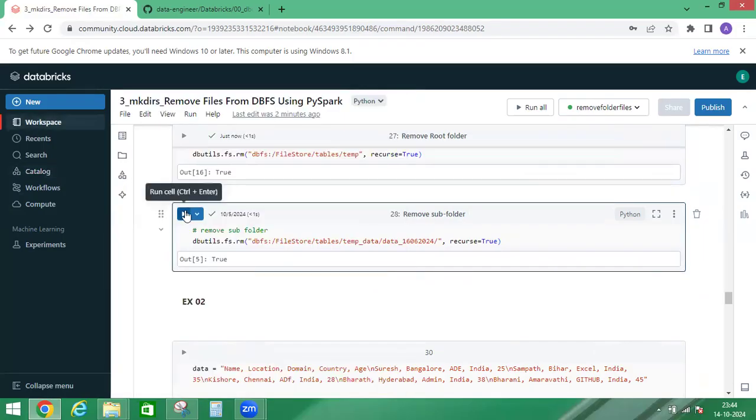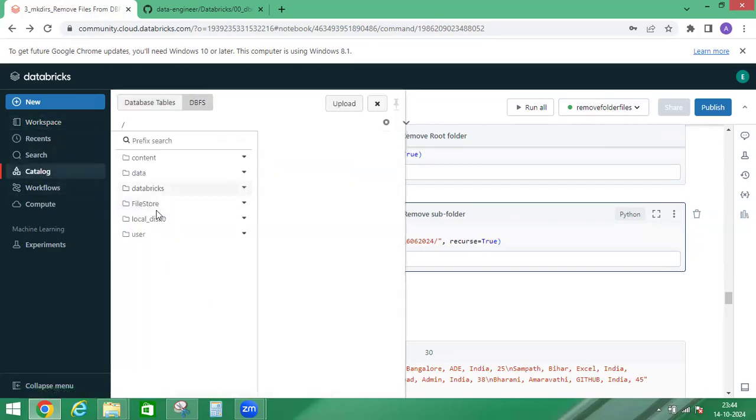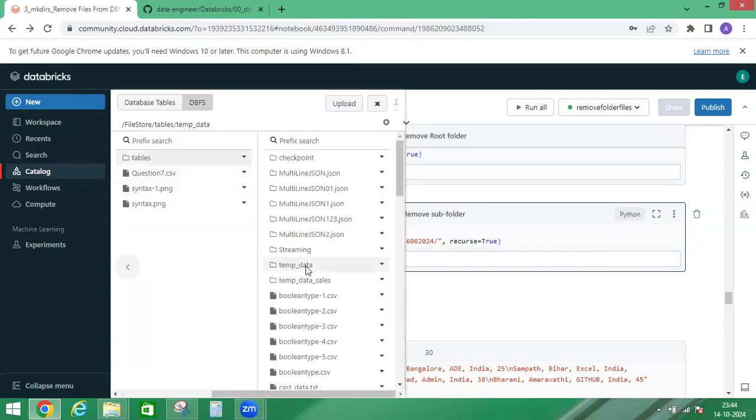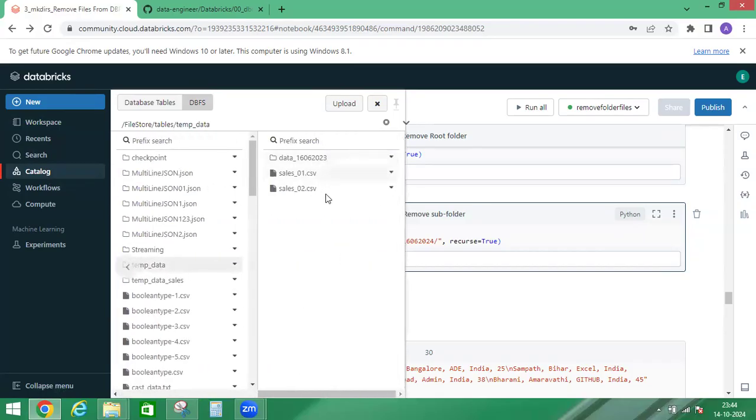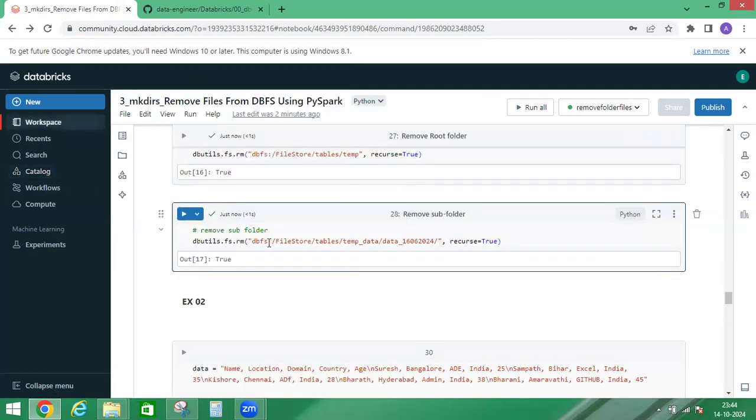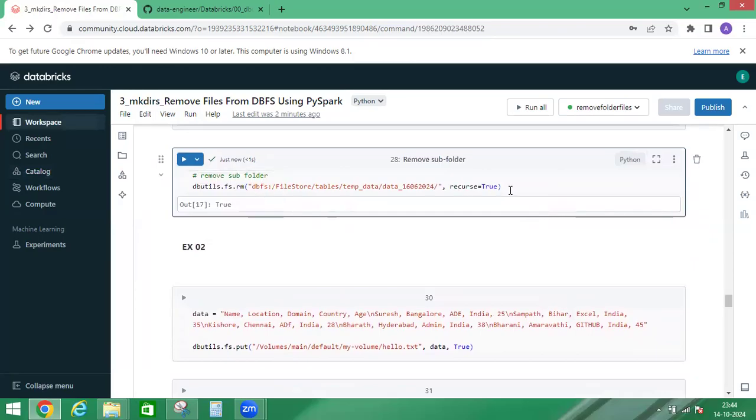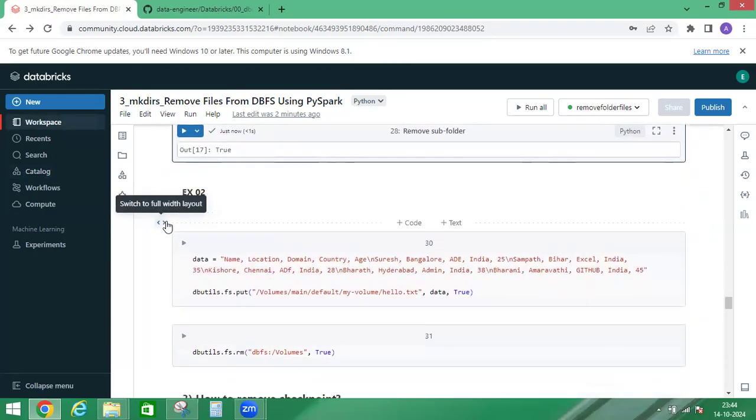Okay, so if I try to run this, see, it will generate true. So that means it got deleted. If you cross verify, DBFS, file store, tables, temp data, see, it got deleted. Now we have only one folder. Okay, so this is how we can delete a folder.